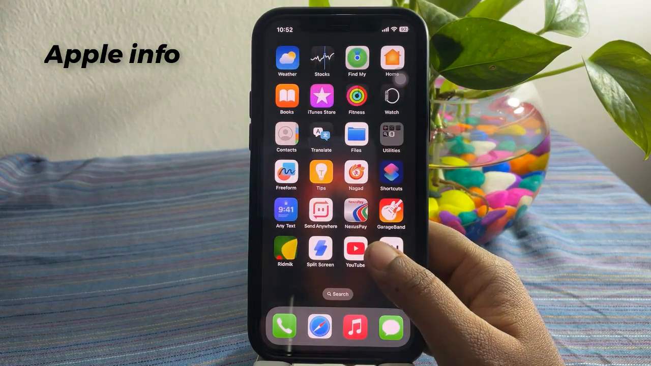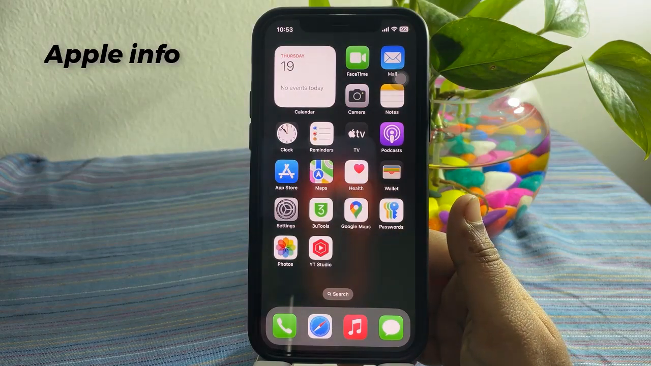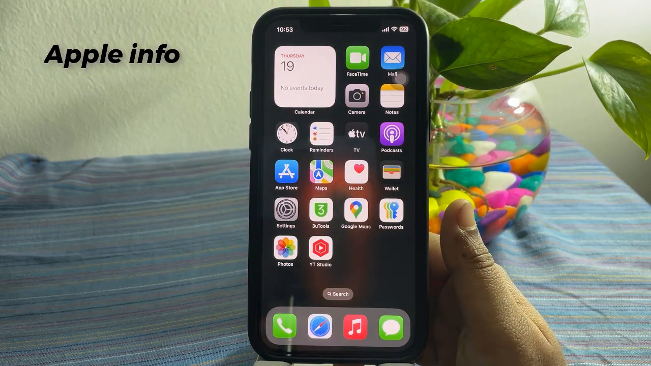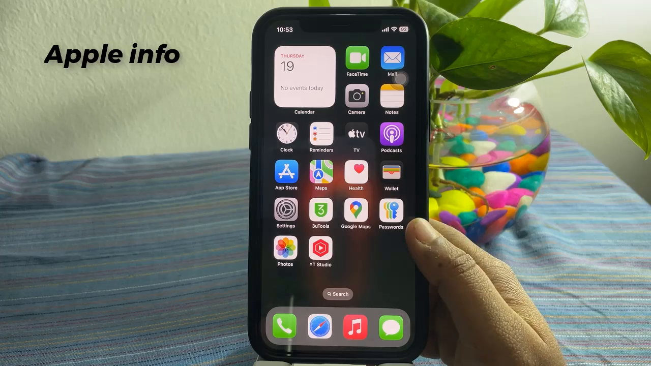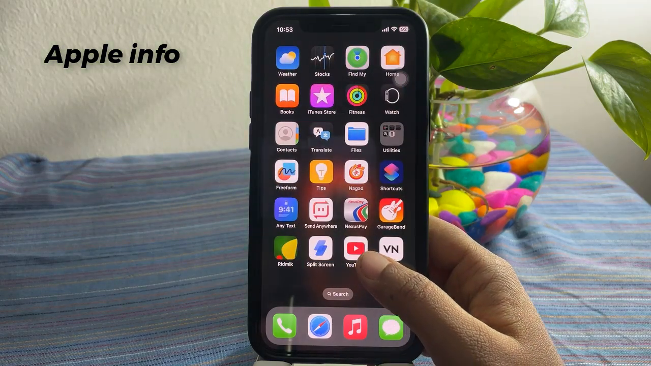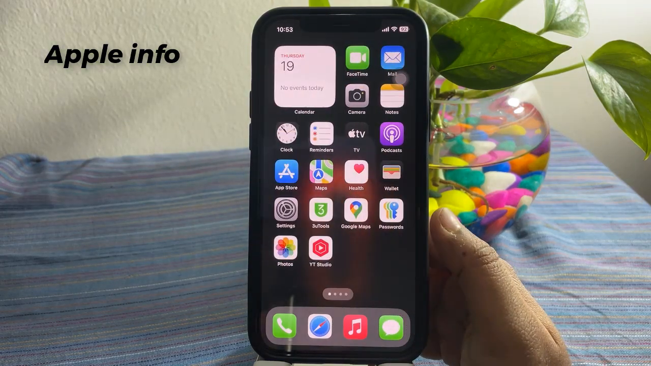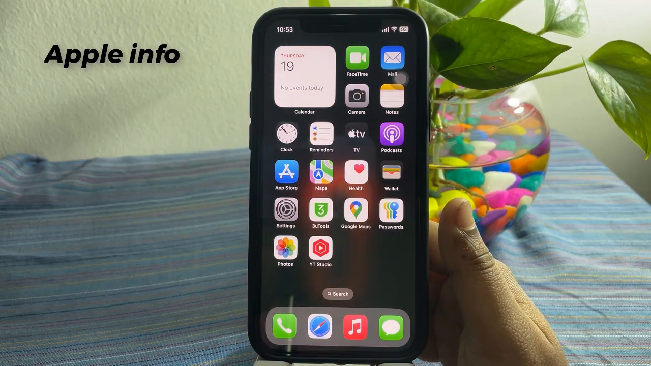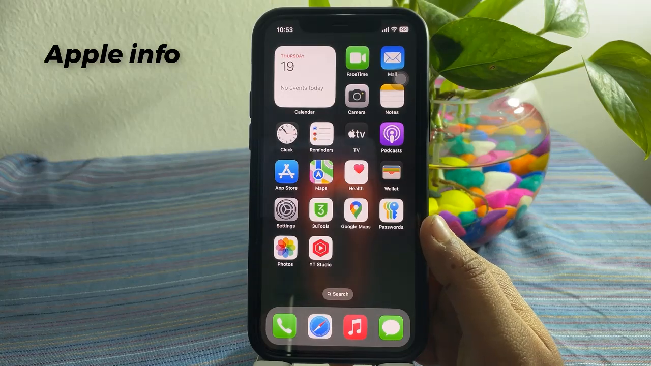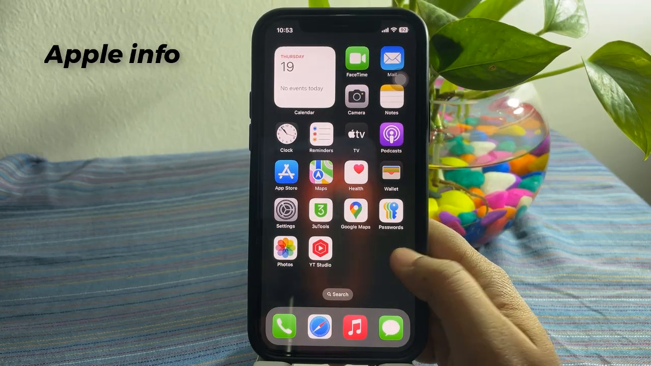In today's tutorial, I will show you how to lock any apps on your iPhone. To lock apps on iPhone, we will need an app. The name of the app is Shortcuts. If you don't have the app on your iPhone, install it from App Store. Now, open the Shortcuts app on your iPhone.